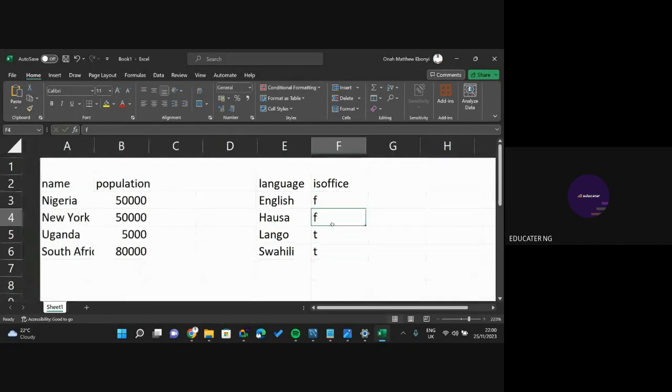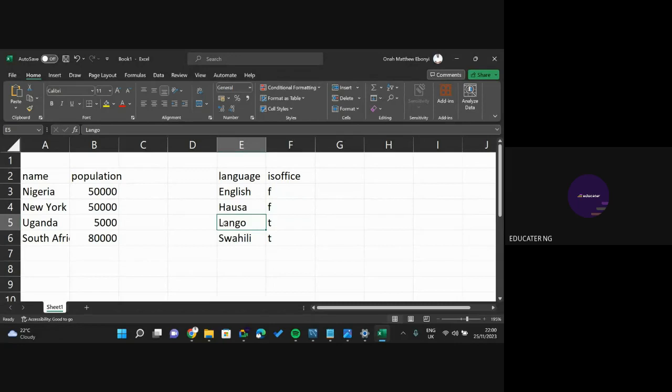Now, let me ask you a question. Forget that you know anything. Forget that you are familiar with these languages and these countries. How do you know what country speaks English in this place? We will need to create a new table, and in our new table, we have name, population, language, and then whether it's official or not.